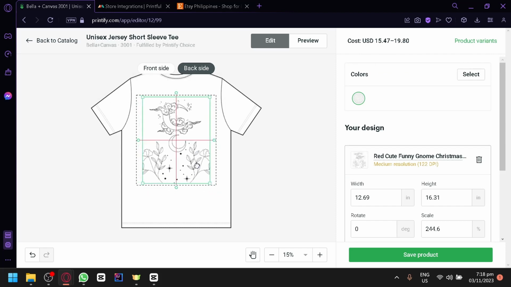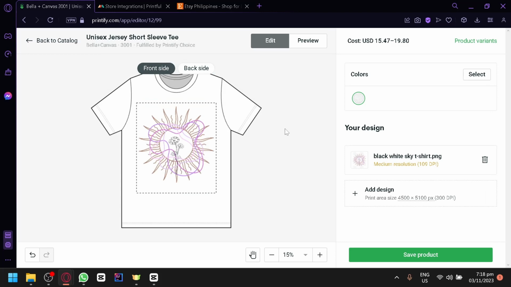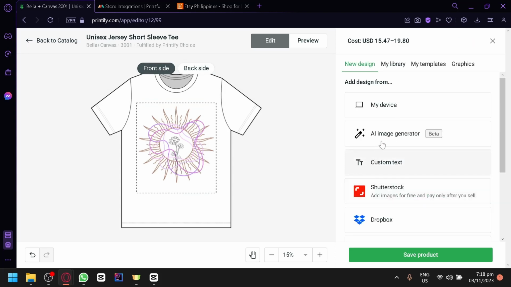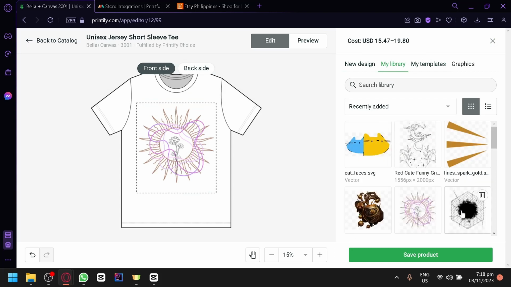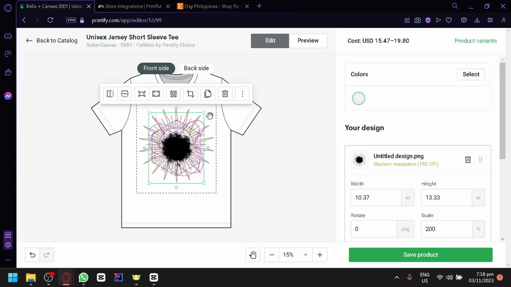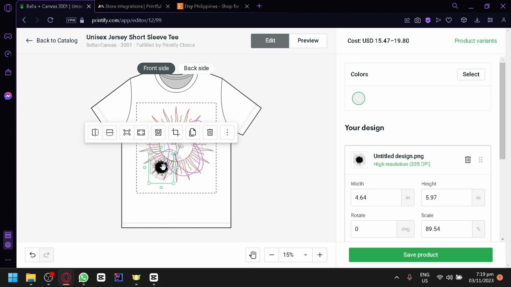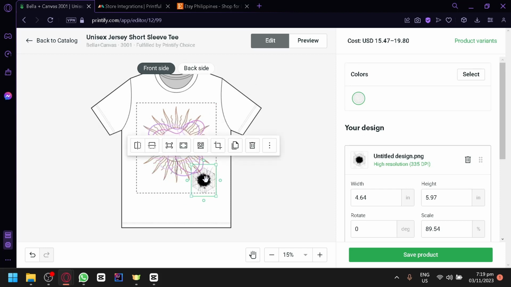You will be able to put layering or add multiple designs in one area. So do the same process: add design, select the design that you want. For example, I could go with this one. There we go. Then you can simply position where you want it to be. And this basically allows you to create layering for the design that you have.